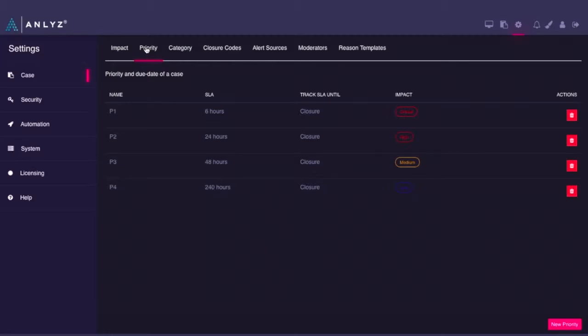Priorities. By default, the software provides you P1, P2 and P3. However, if you want, you could add more priorities you would like to have, or even rename them to something of your choice.